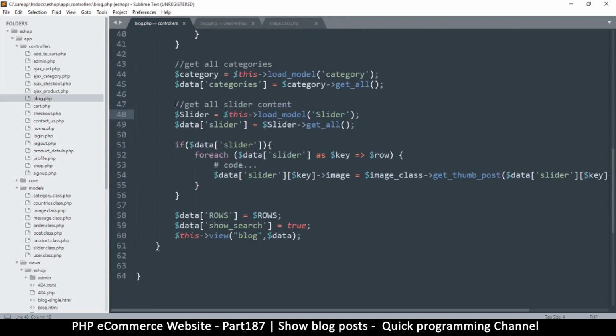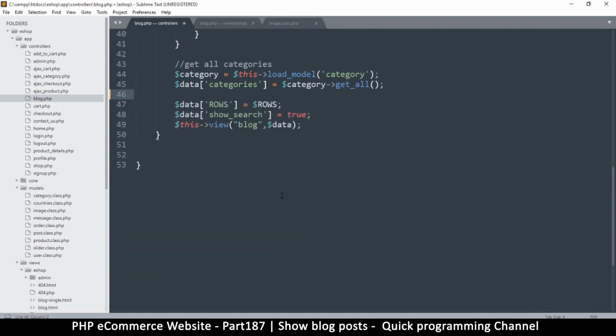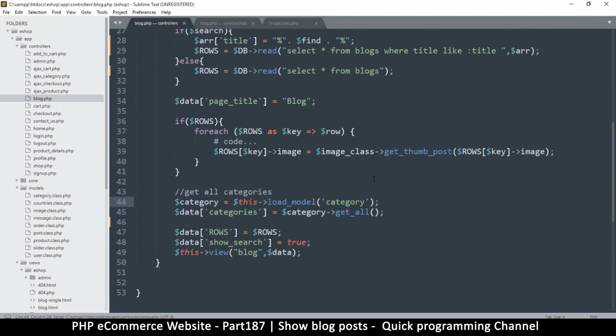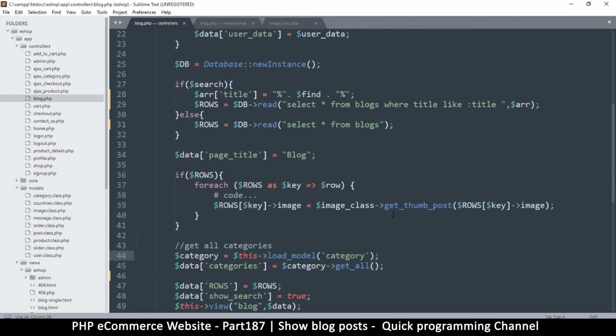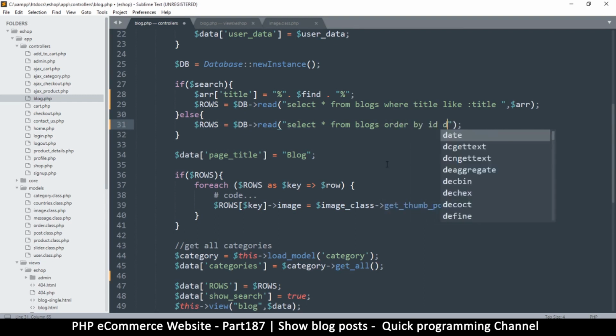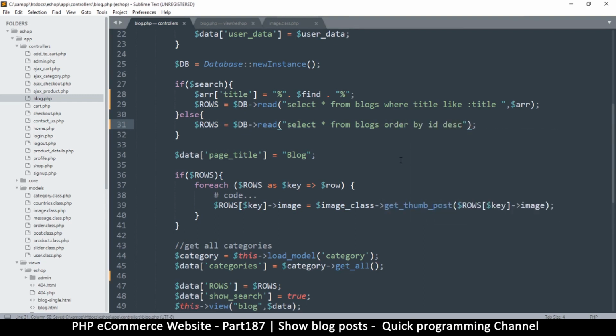Now, one thing we really don't need is the slider stuff, because this is for the home page. So delete all this slider content out of here. We do need the categories, so let's leave that there. And then the thing is, when we read our data from the blogs here, let me just add here order by ID descending, so that it starts with the very last post at the top. We're going to add some pagination, of course, so don't worry.